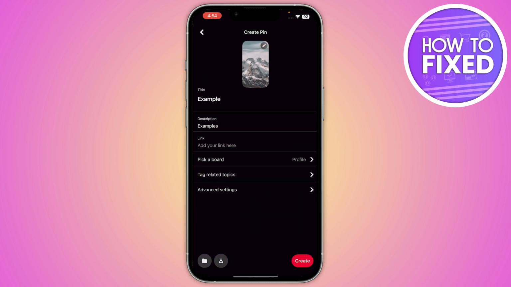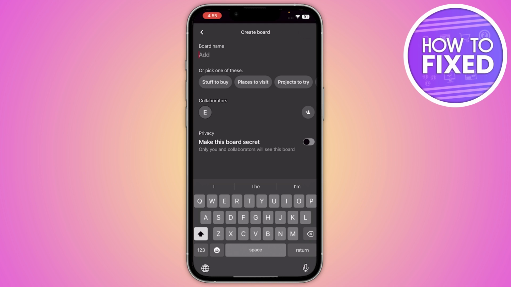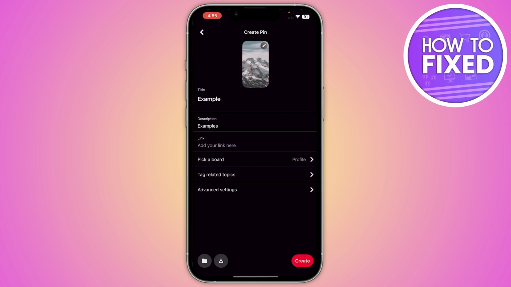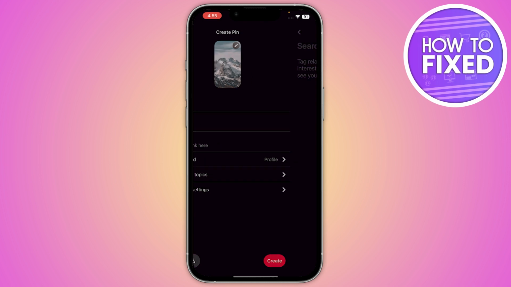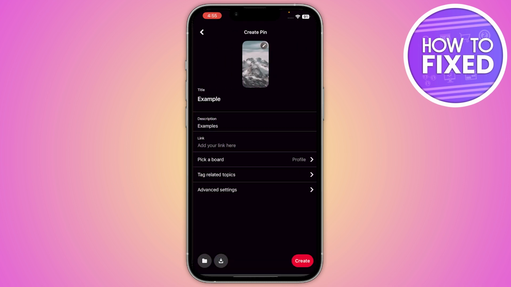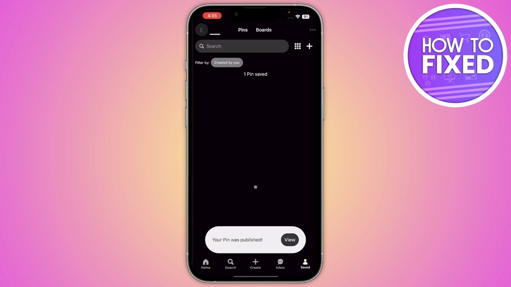And from here you can also pick a board from your profile that you want to add it to, and you just have to click on create board, and here you have to create a board name. Now here is the related topics. You just have to click on it, and you can also select the tags that you want to add in your post, and you just have to click on create, and here you have to add it.